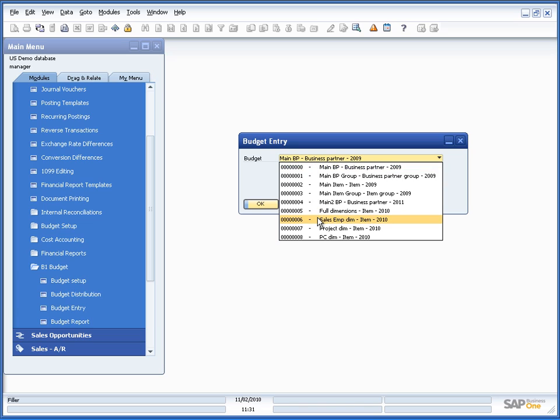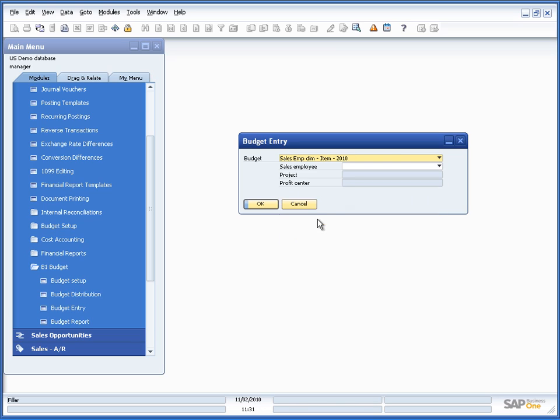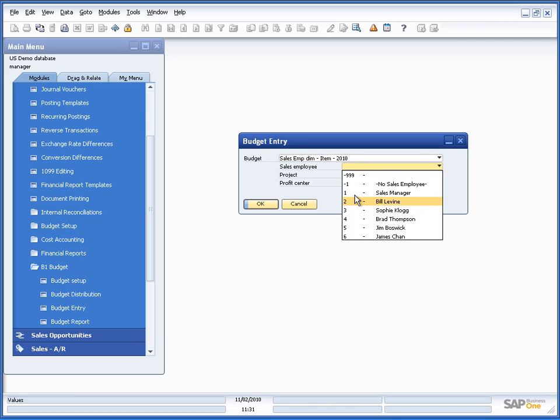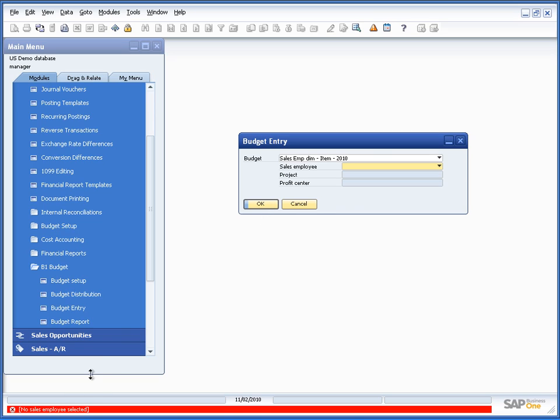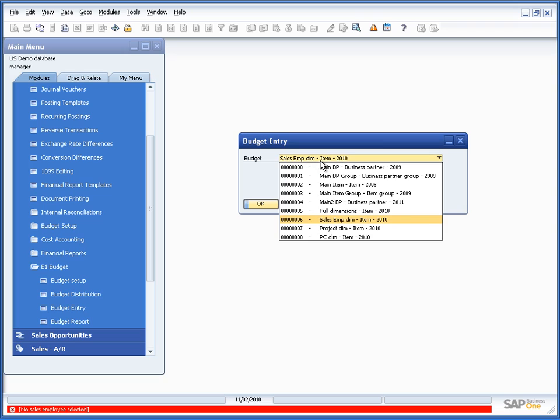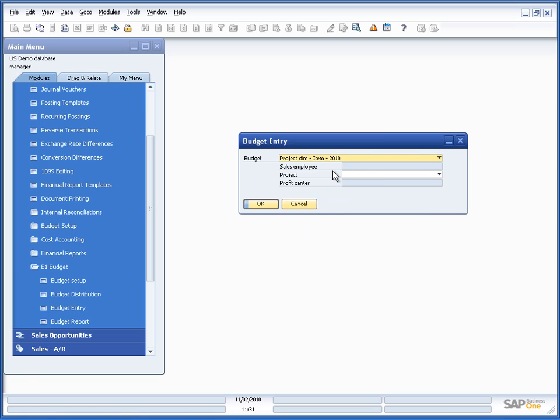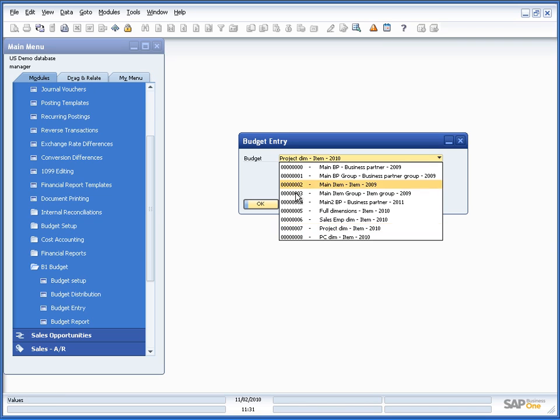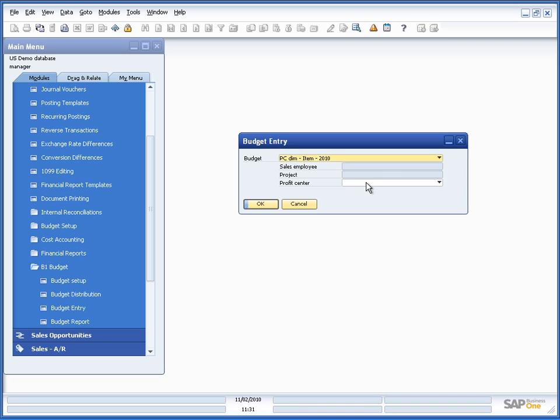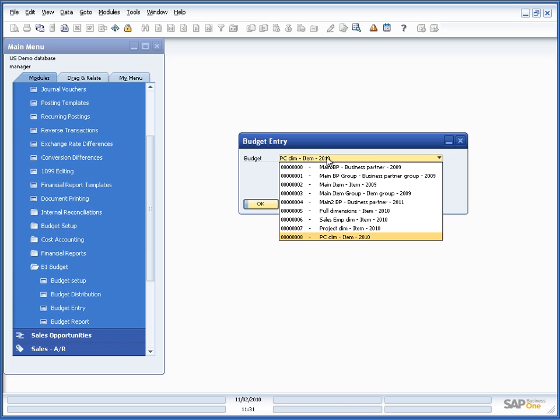If we, for example, take one that uses the sales employee as dimension, you will see that sales employee opens up and I need to choose a sales employee from the ones we have in the database, and as you can see, if I try to do it without actually choosing a sales employee, I will get a no sales employee selected message. For project it's the same, it will open up the project and I need to choose my projects, and for profit center it's exactly the same way. I need to choose a profit center.